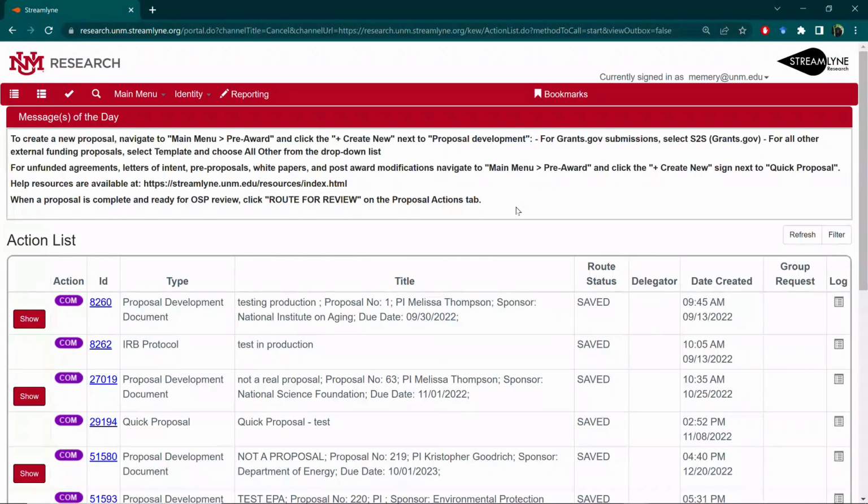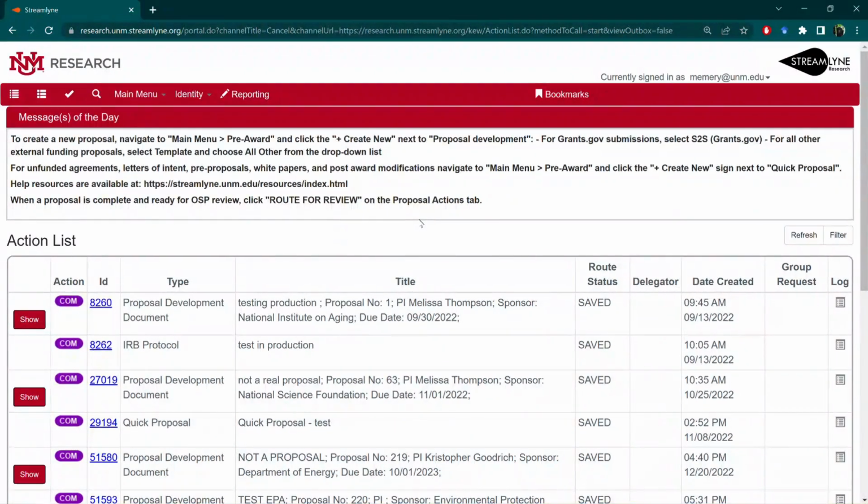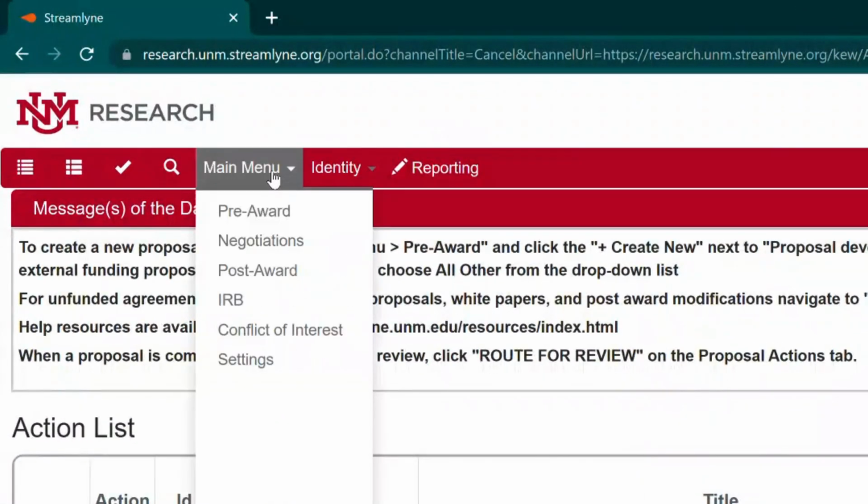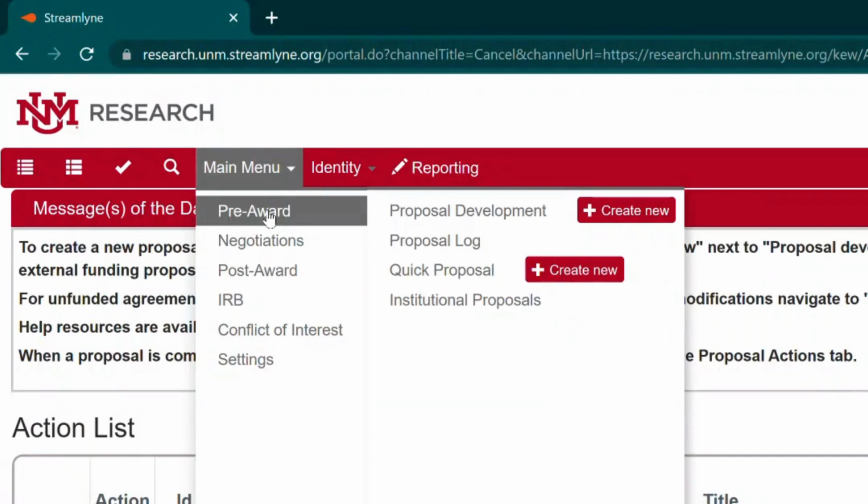When you first log into Streamlyne, you'll see your dashboard and the action list that contains any proposals you've created that are still being worked on, or any kind of document that requires your action. If you're creating your first proposal today, chances are your action list is going to be empty. To create a new proposal, you'll use the main menu and navigate to the pre-award section.